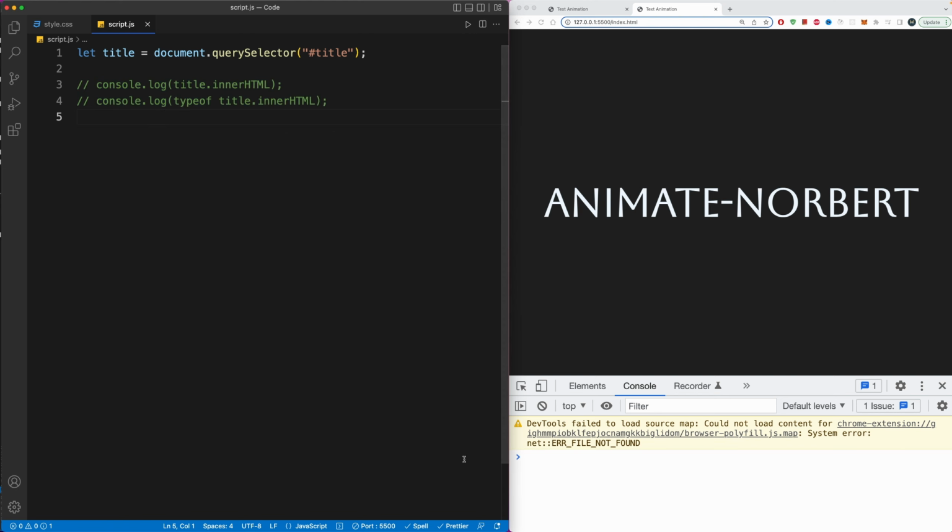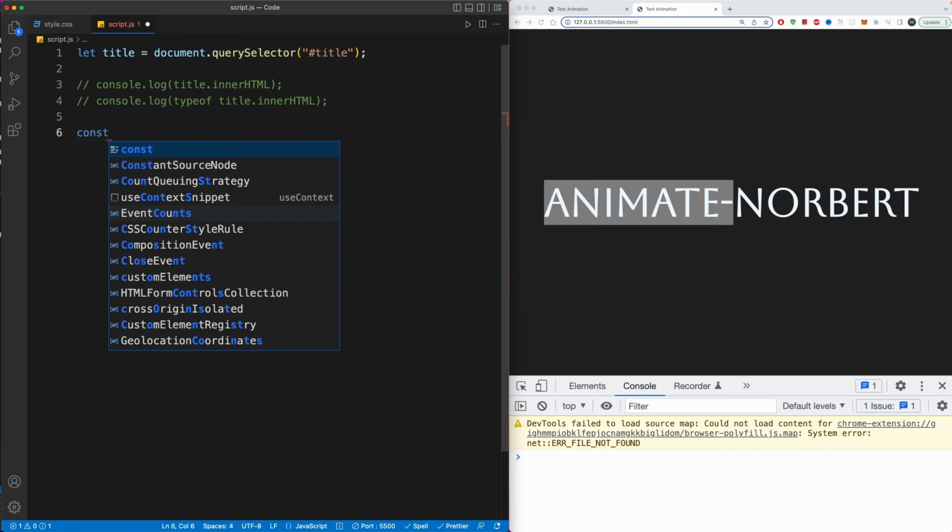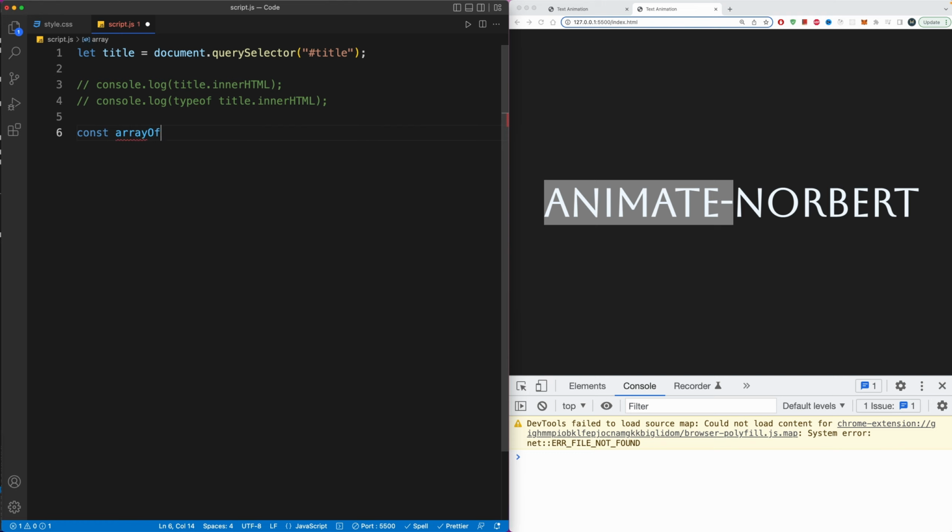So now that we have our element and we have its content and we know that this is now a string, we can add strings to an array. So let's do this by creating a const. We're going to call this array of title. Now the way you can do this, there are actually multiple ways. You could use new Array and assign it to this, but I'm going to do something else here.